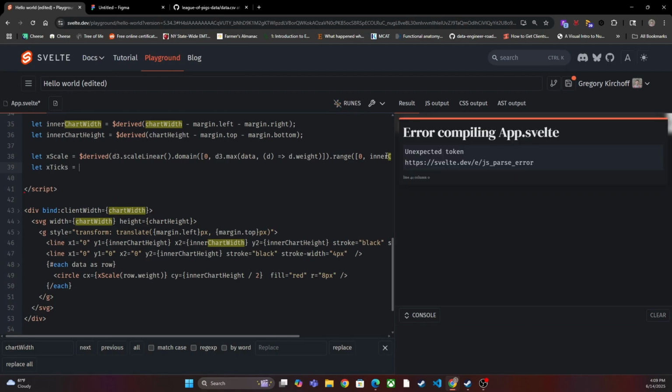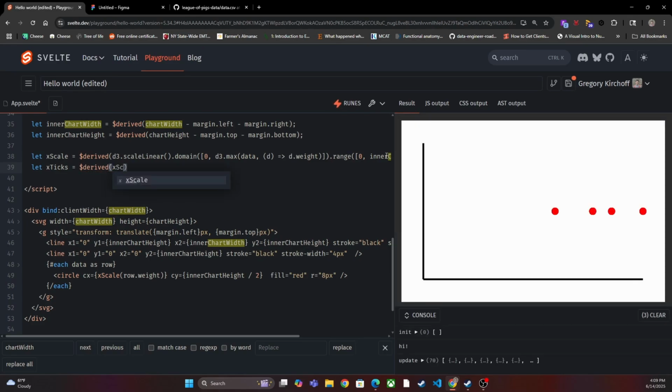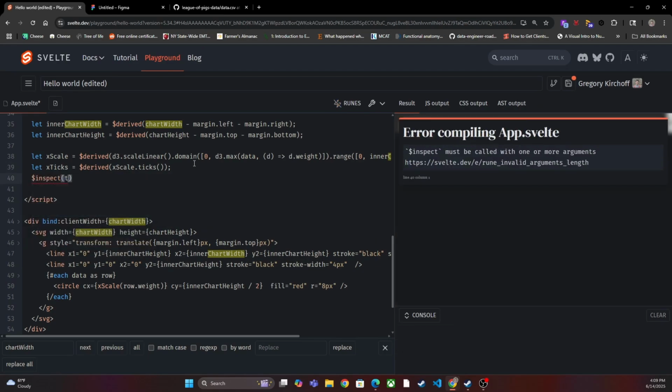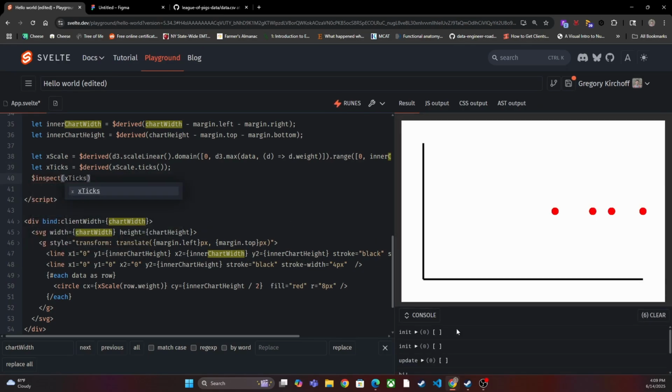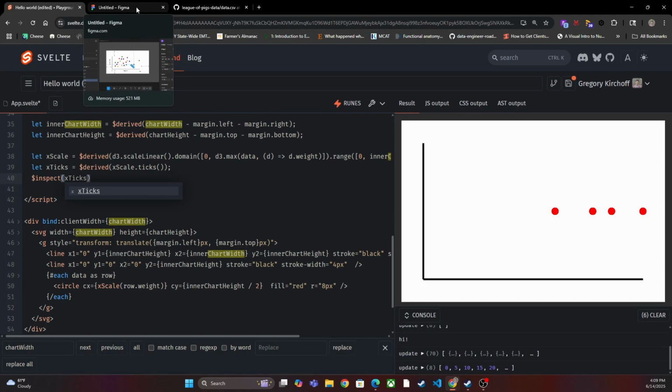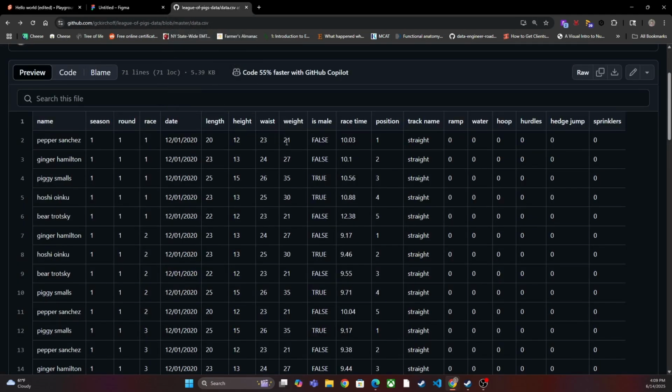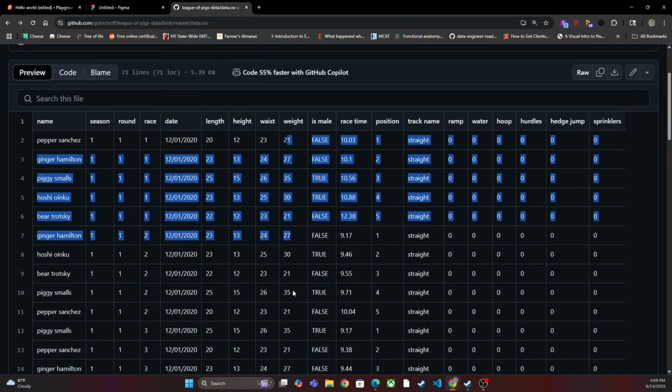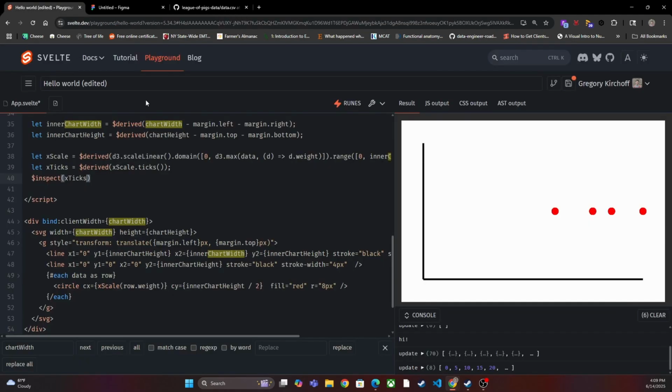So xTicks is equal to, let's just put it in a derived already because we know we're going to have to do that. So we're going to look at the xScale.ticks. Let's inspect xTicks, and you can see that it's automatically going to about the max, which I think is 35 pounds for the max weight pig. Yeah, 35 pounds is the heaviest pig.